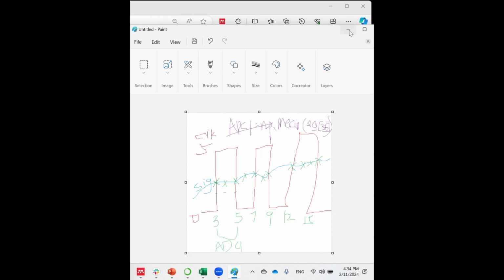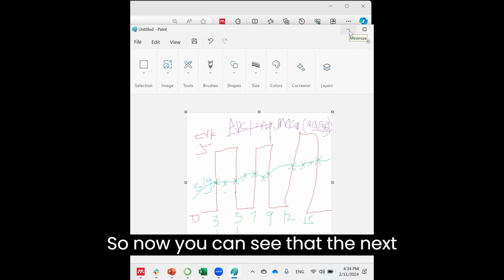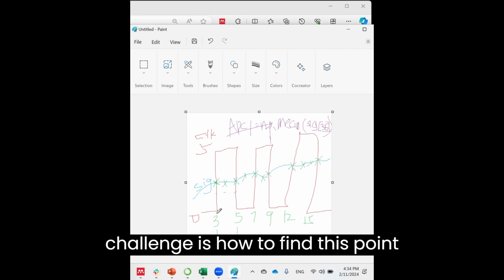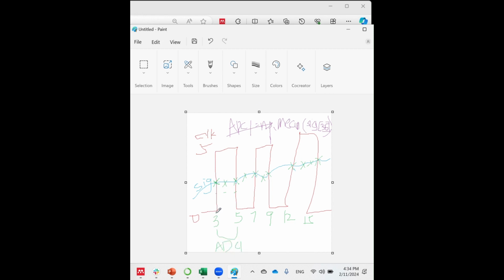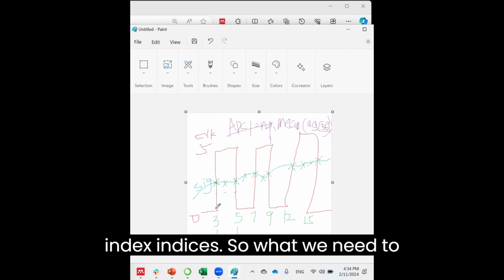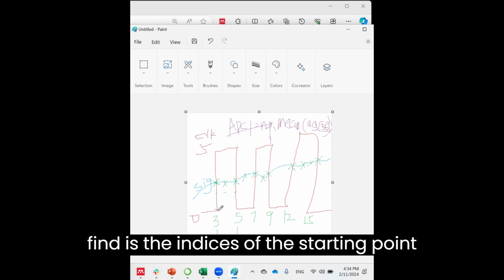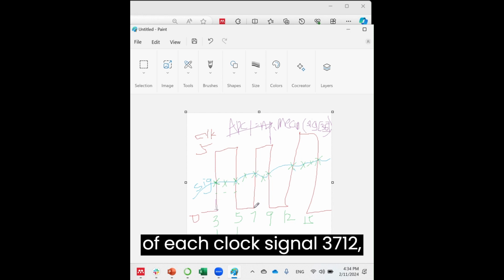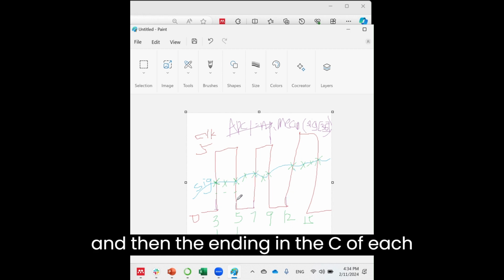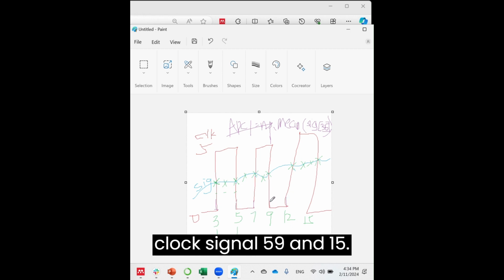So now you can see that the next challenge is how to find these point indices. What we need to find is the index of the starting point of each clock signal, 3, 7, 12, and then the ending index of each clock signal, 5, 9, and 15.